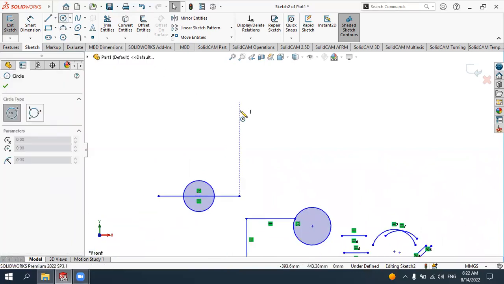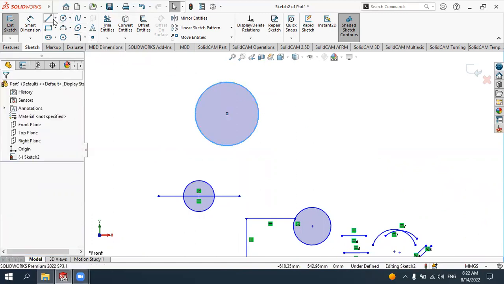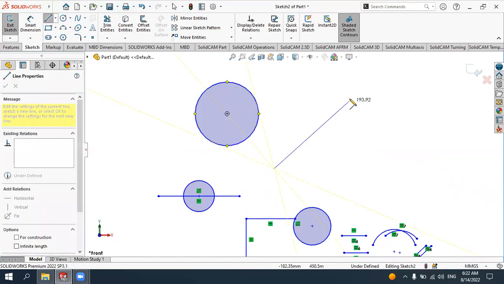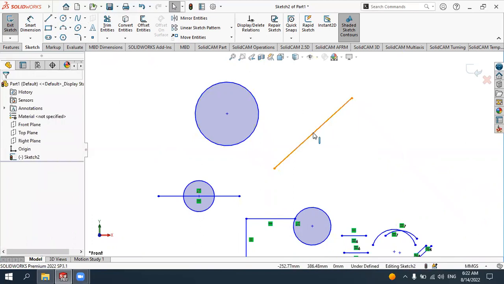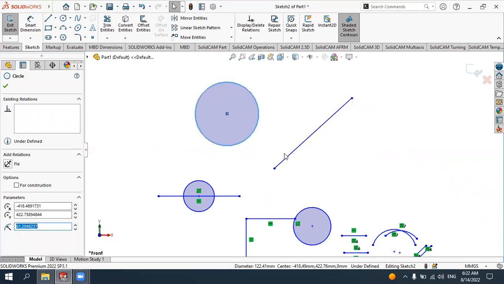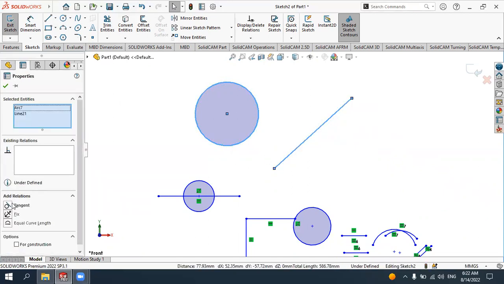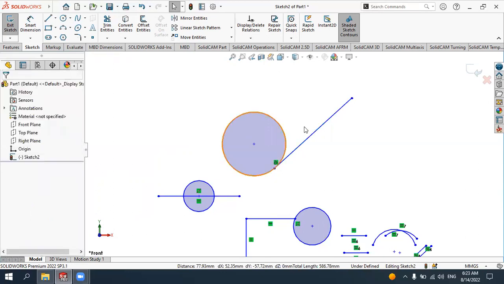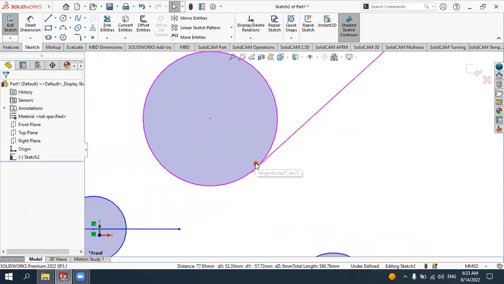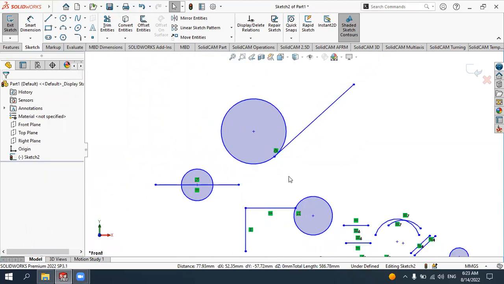So let's go on. Let's draw the circle. Let's draw any line. So if you want to make this circle tangent to this line, in order to do this, we need to use the tangent relation. So press the circle, Ctrl key, press the line, and here it will show the relation between the circle and the line, so tangent. So these two sketches will become tangent, and here you see that the tangent relation is created.